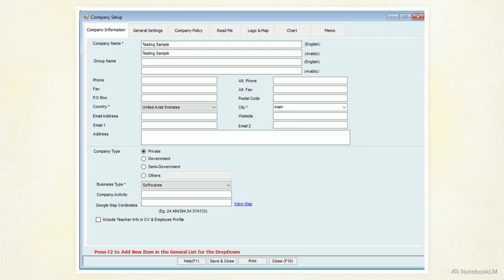This screen is intended for the main system administrator, or admin, only. In this video, we will explain the screen shown in front of you and how to use it step by step. This company setup module is the primary engine of Hinawi ERP.